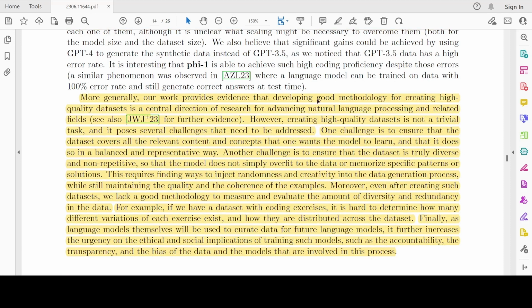So this is a very good insight: how can you create a high quality dataset? Okay, it is not a trivial task. There are several challenges which need to be addressed. One is that you need to ensure that the dataset covers all the relevant content and concepts that one wants the model to learn, and it also should be in a balanced and representative way. Another challenge is to ensure that the dataset should be truly diverse and non-repetitive, okay, so that the model does not overfit to the data or memorize specific patterns or solutions. Okay. So this requires finding ways to inject randomness and creativity in the data generation process while maintaining the quality and coherence of the examples.